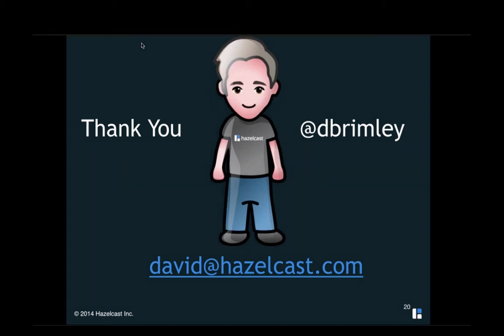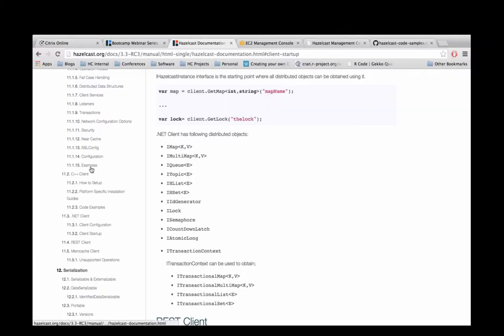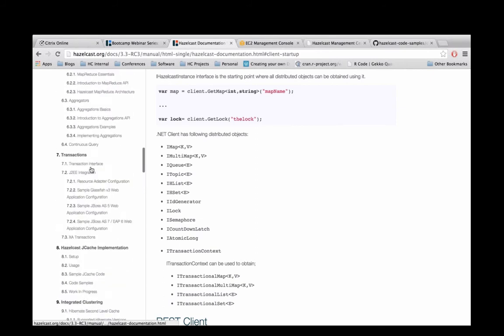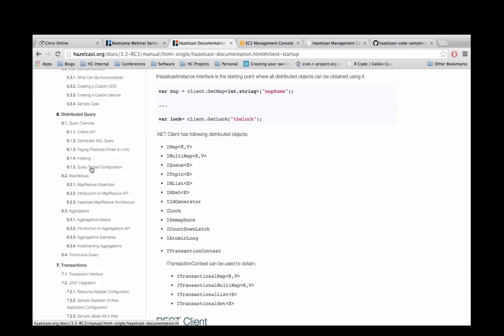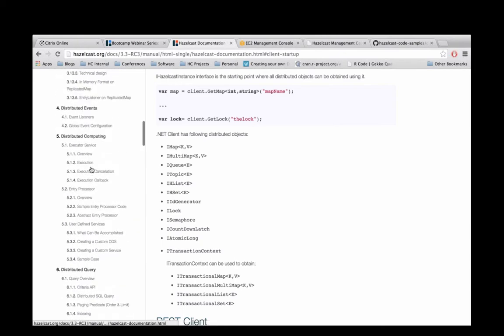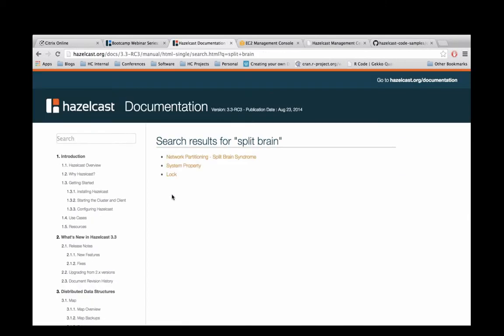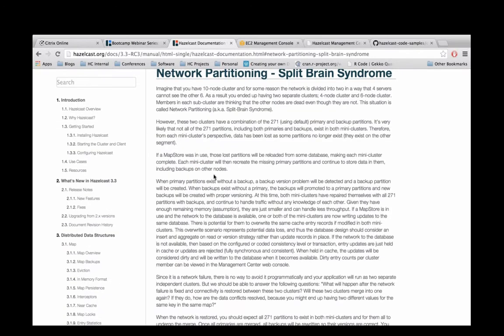How does Hazelcast handle the split brain issue with deletes? Right, so with split brains, that would be where you would be using the merge policies. So we covered split brain in an early webinar, but let me just take you through that. We effectively give you maps that have merge policies that you can configure. So if we look at the documentation, here we go. So we're talking about network partition and the split brain syndrome.